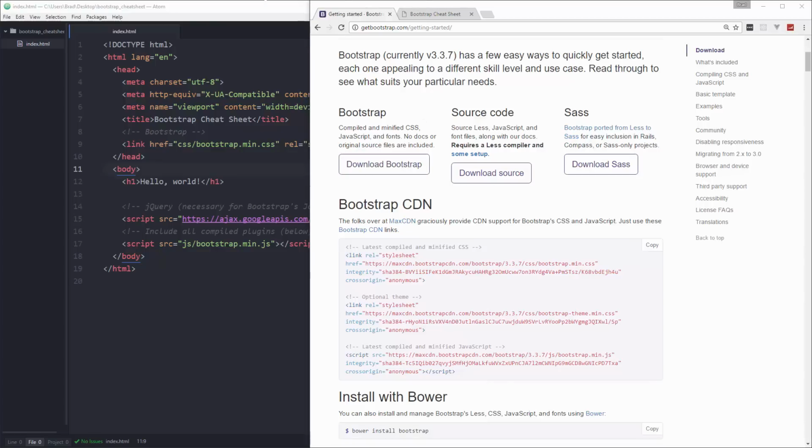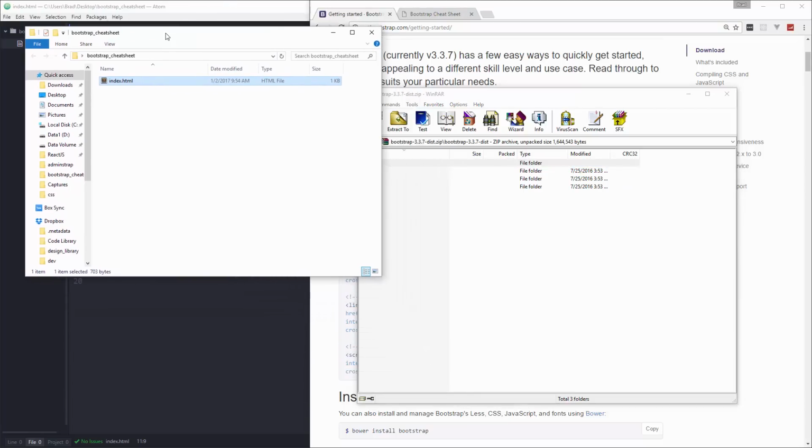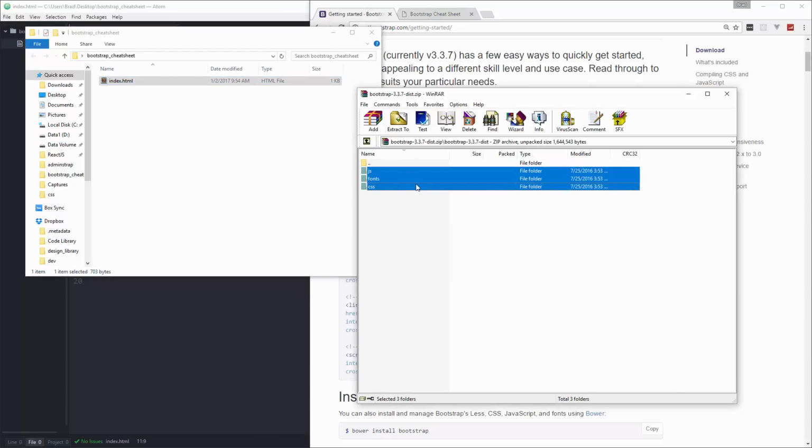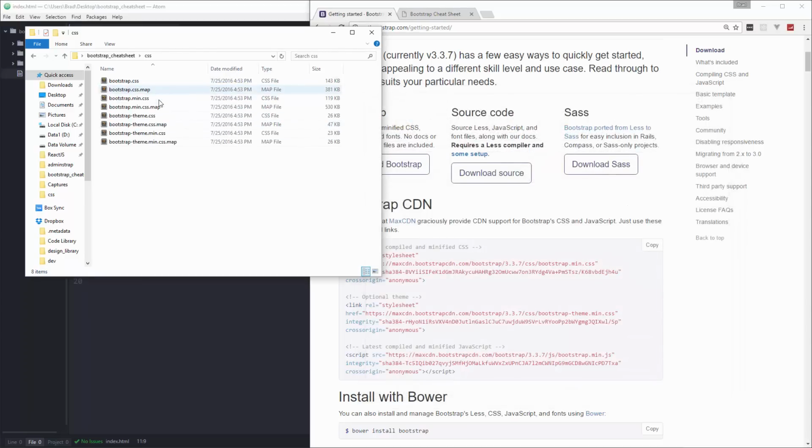So let's open that up. Okay, we'll open that zip file up and go into here, and you can see we have a CSS folder, fonts, and JS. Okay, now we're going to bring that over to our Bootstrap cheat sheet folder. Okay, and we're going to just clean this up a little bit. If we go into CSS, we have all these different files. Like I said, we have the unminified and the minified. We also have this theme file, which is for a custom Bootstrap theme, but we don't want that either. All we want is this file right here, bootstrap.min.css. So I'm going to just go ahead and delete everything else.